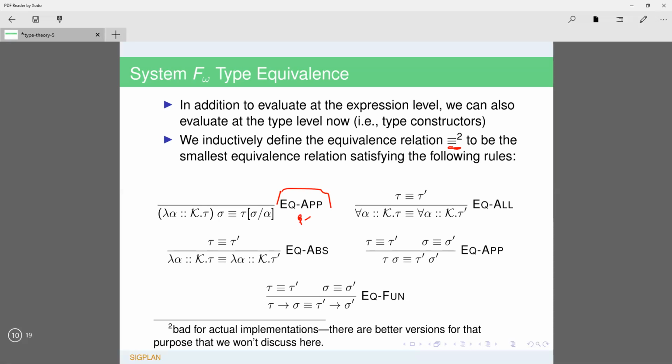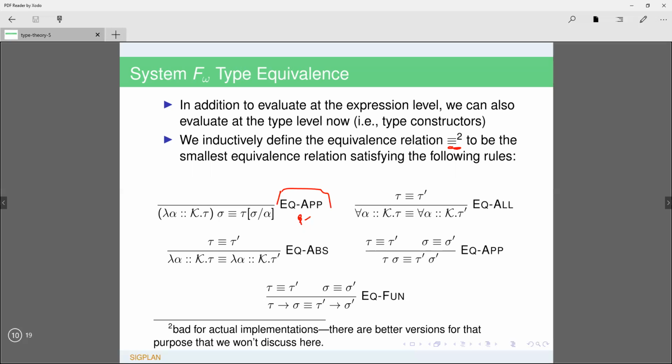This is like a beta reduction, so I'll put a beta there. But this rule is the most important because it lets us evaluate the type functions. So if I have some type function that takes alpha with kind k and returns a type tau, and I apply sigma to that, then I get tau with sigma substituted for all the alphas. So this rule is basically just like all the evaluation rules for expressions, except things here are types and kinds instead of expressions and types. The other rules are just, all the parts have to be equal and then the thing is equal.